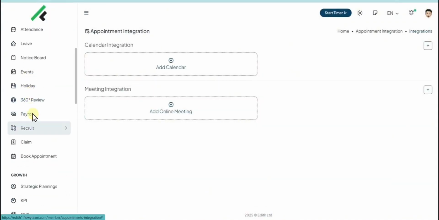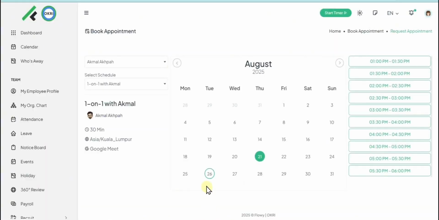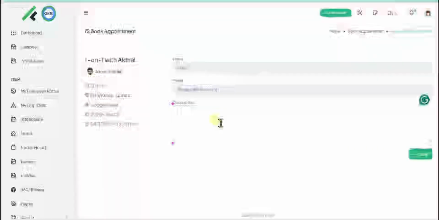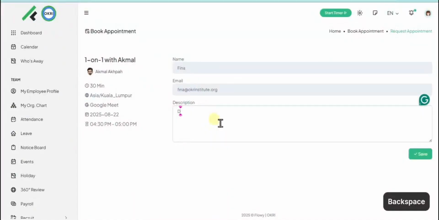So what happens if you want to book an appointment? This is what it is going to look like. The layout, you can choose the schedule. For example, I choose one-on-one. Just click the time and also date, and then put any description, and then you just click save, and it will send the notification of the meeting to Akmal and also yourself.